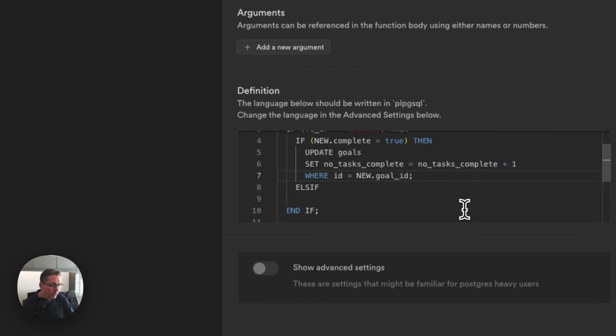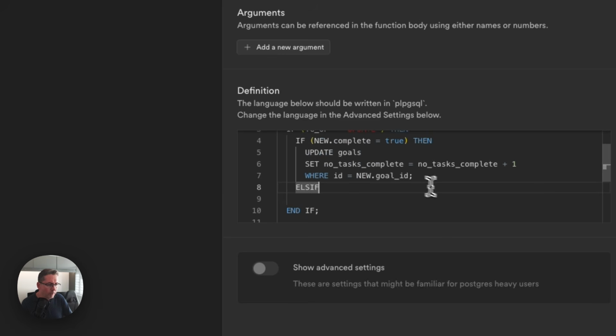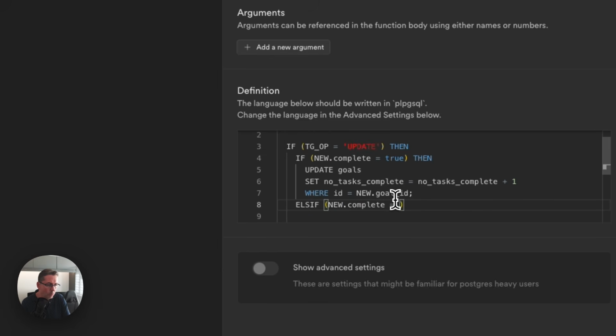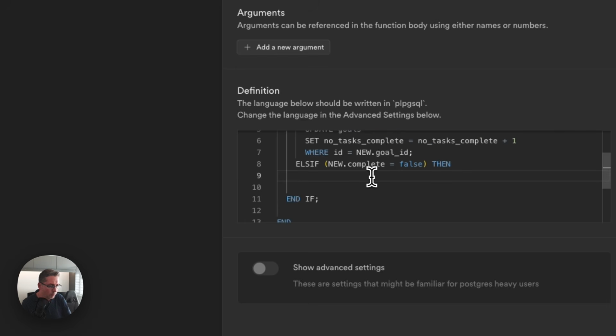Now we need to work on this little bit just below as well, on this ELSIF. It's very, very similar to this, and we're just going to be very descriptive here. With an open bracket again, we're going to say new.complete, and this time we're going to say false. And then we say then, move down another line, press enter to give ourselves some space, and type in end if again, so we've got an end if inside an end if.